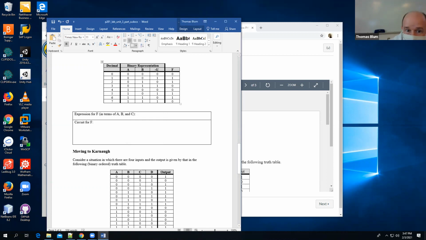Okay. So here's A, B, and C, the inputs, and F, the output. And I am going to take a sum of products approach. So I focus on the ones. So here's my first 1. And in the sum of products approach, we're using a product, which is an AND gate, and we want to make everybody a 1. And so it's A prime, B prime, C. That was our first one. Our next one is A prime, B, C prime.